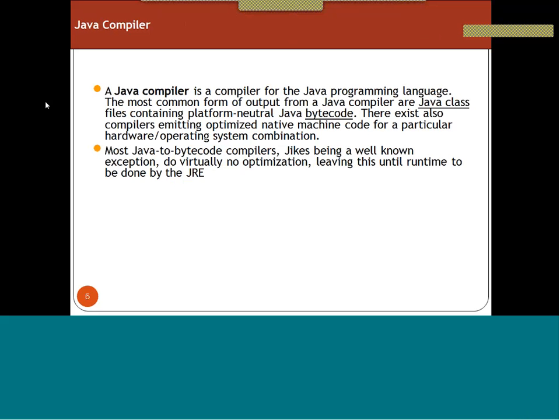There also exist compilers emitting optimized native machine code for a particular hardware and operating system combination. So whatever programs we write, we compile using this compiler, and it will generate the bytecode of the Java. Most Java to bytecode compilers available today, JAX being a well-known exception, do virtually no optimization, leaving this until runtime to be done by the JRE.